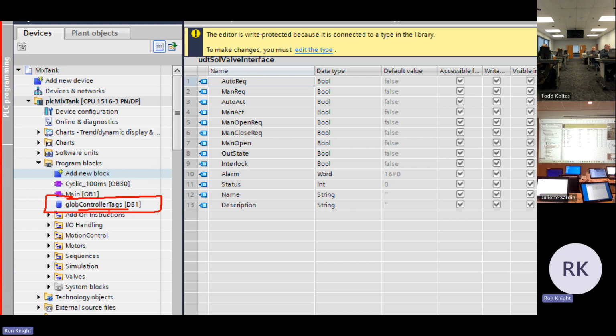All right, so typically, you're going to name these global data blocks. Think of if you've got a different process section. Okay, this is tags for the mix tank. These are tags for the holding tank. These are tags for the sequence. And I throw glob in front of it just as a naming convention to let me know that this is a global data block. So glob for global.